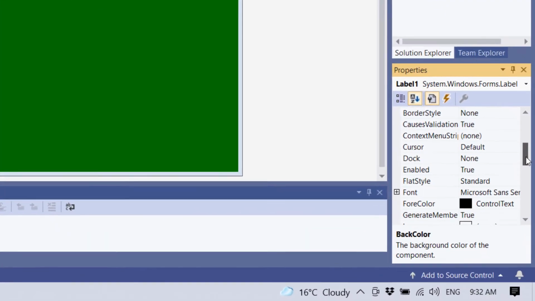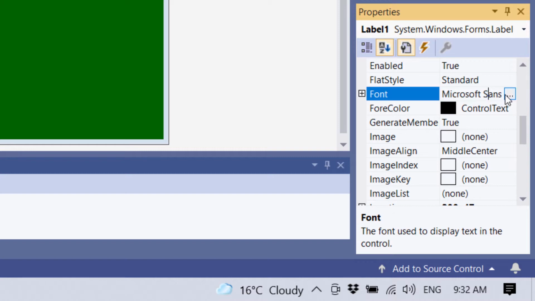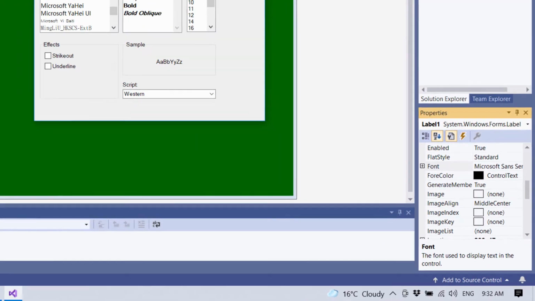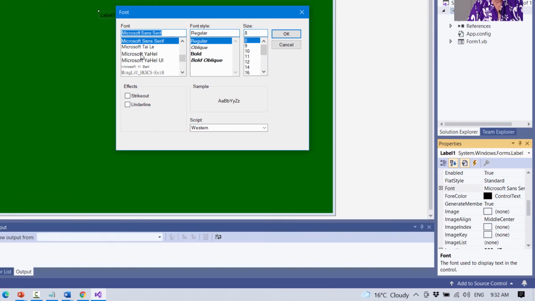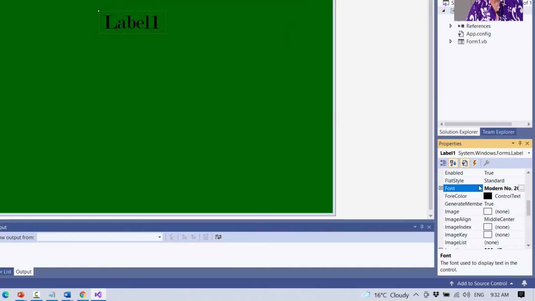And then we want to change the font. So we're going in Font, clicking the triple dots. We want Modern. Modern number 20. That's the one we want. And we want size 36. So we say OK on that.